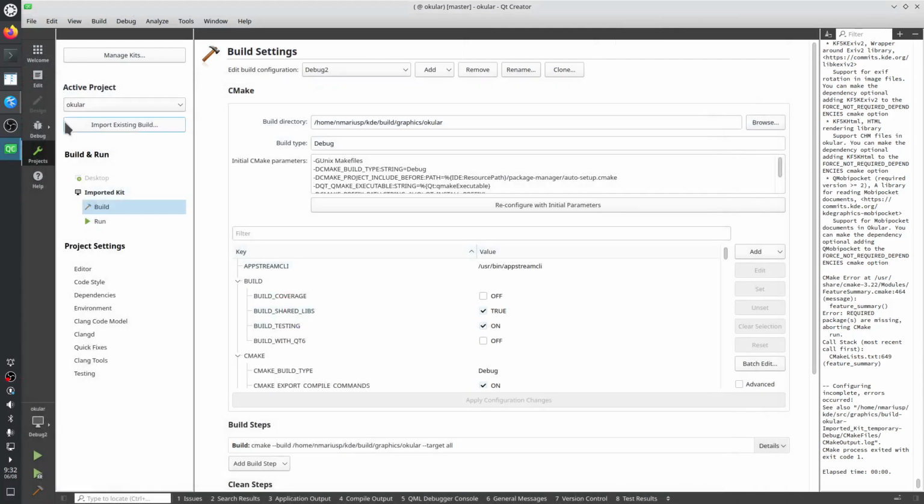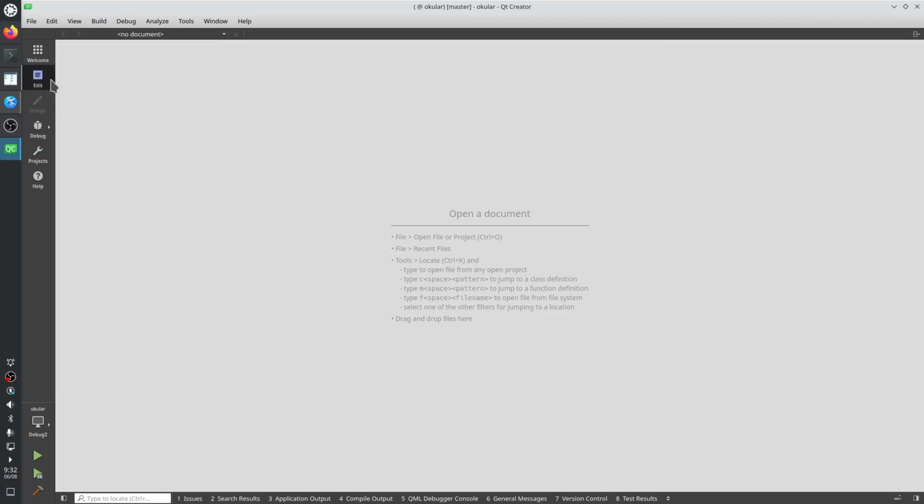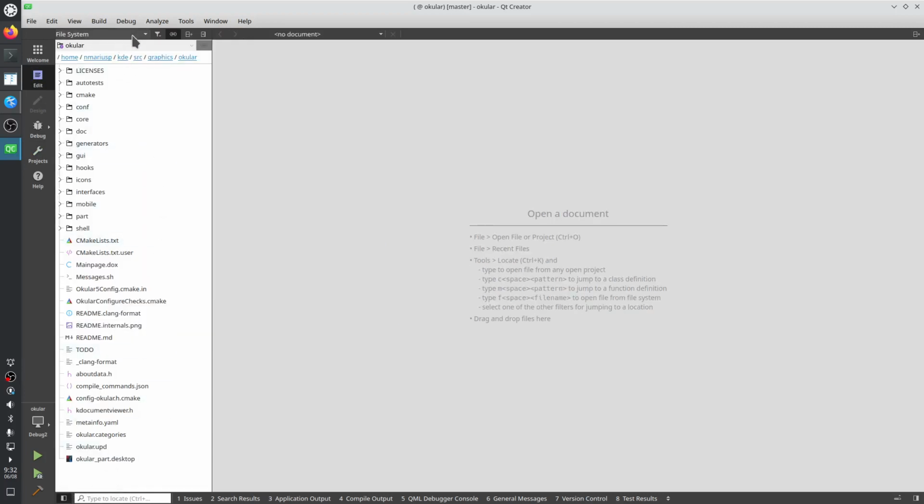Now the next things to do are to exercise step into and go to definition and the debugger. So for that we go to the edit mode. We bring up the left sidebar. We go to file system, which is okay. And let's find the entry point to Okular.